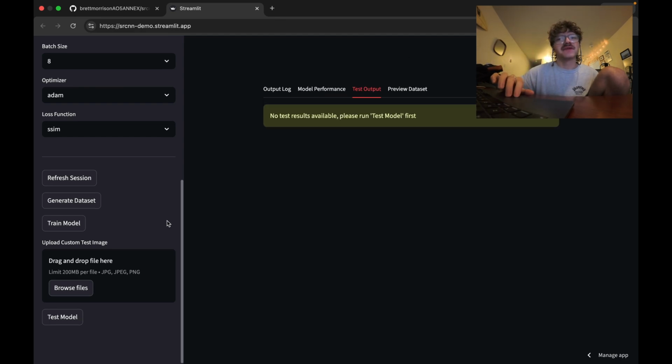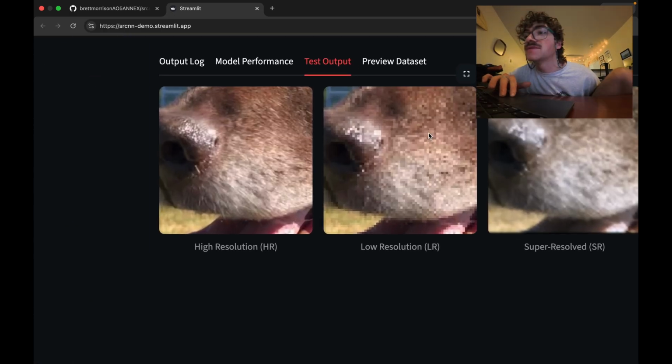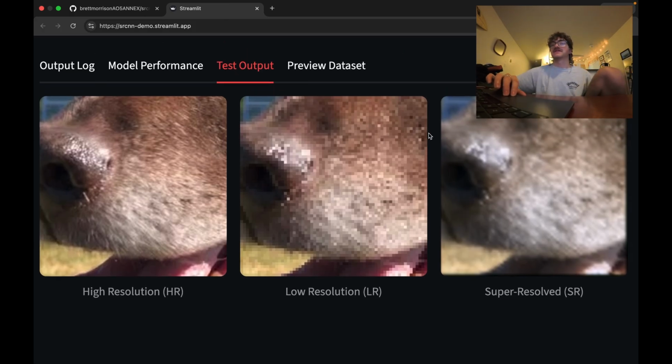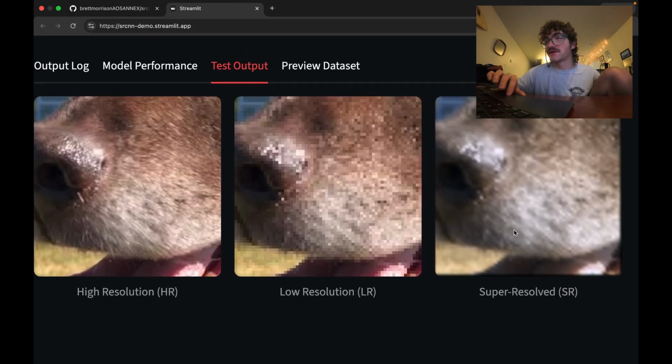And to do that, we've got to press the test output model. But I'm just going to use the default image. Let's see what it does. Let me zoom in a little bit here. So here we are. This is the one that the model produced. This is the one that we put in the model, and this is what we're trying to recreate.